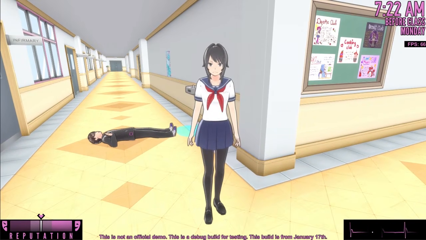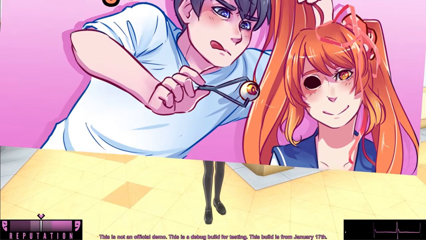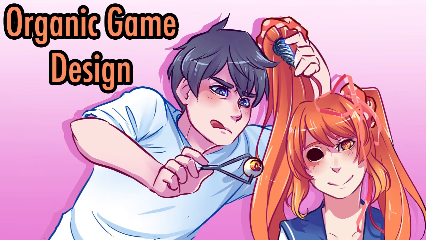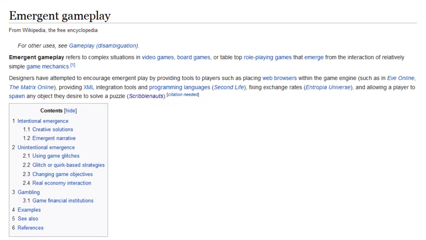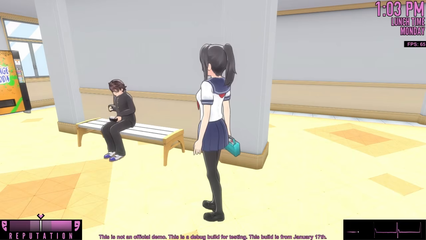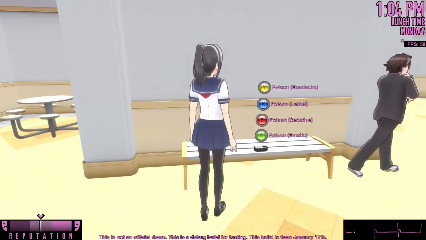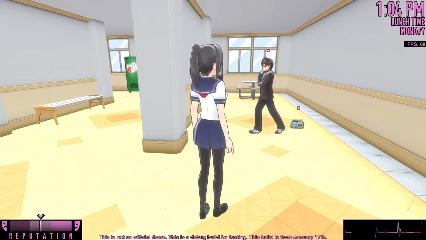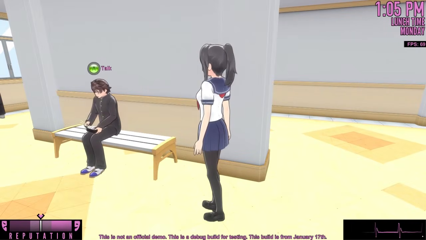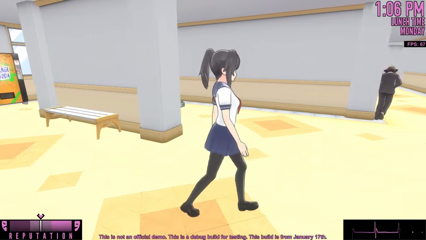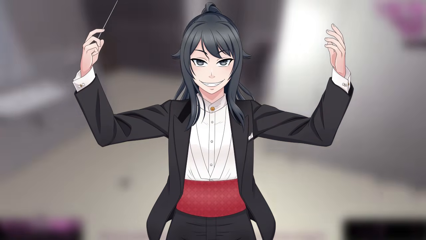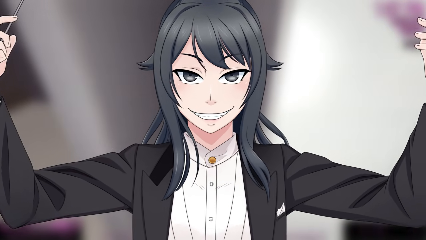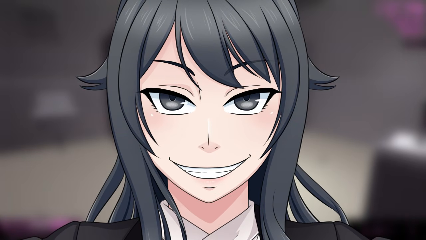In 2017, I referred to this style of gameplay as organic game design, but the proper term for it is actually emergent gameplay. In short, situations emerge as the natural result of the player using the game's basic mechanics to influence and direct the actions of other characters. Imagine Yandere-chan as a sinister conductor, silently orchestrating events to her satisfaction.